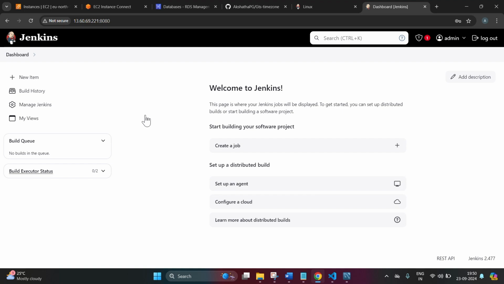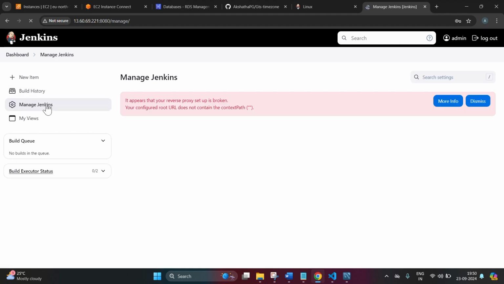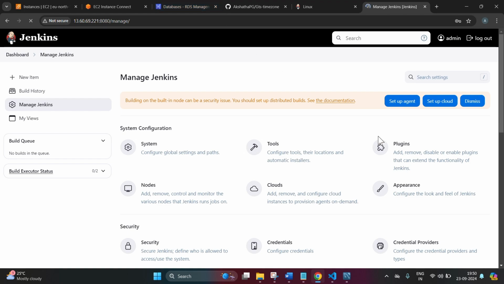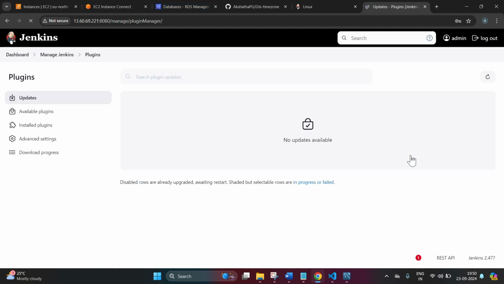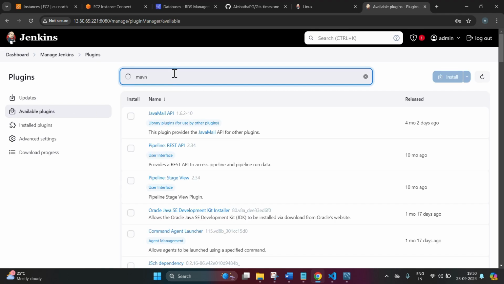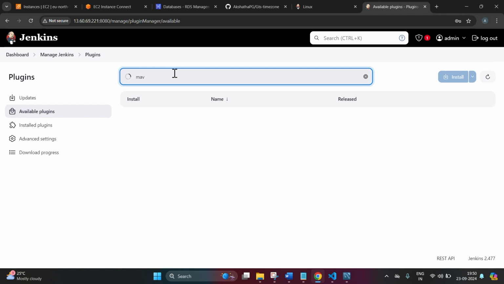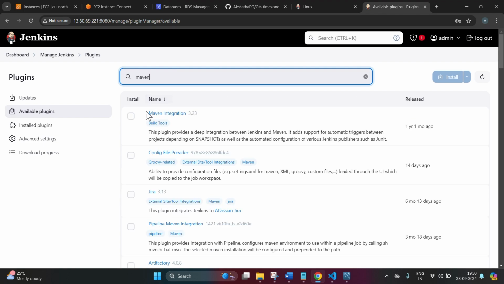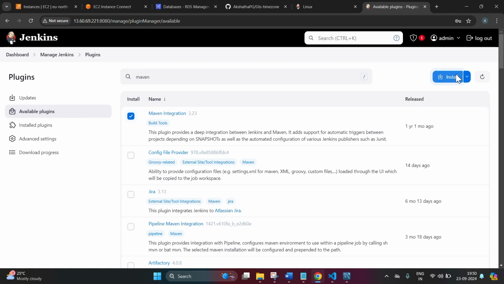In this, we need to install plugins. So go to Manage Jenkins, go to plugins, go to available plugins, type here Maven, install the Maven integration.